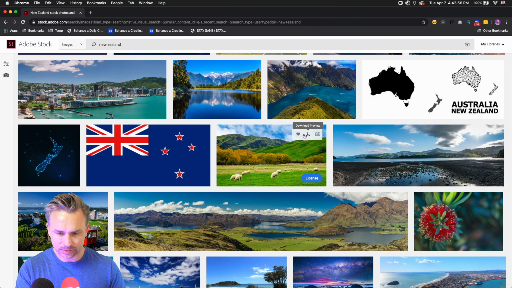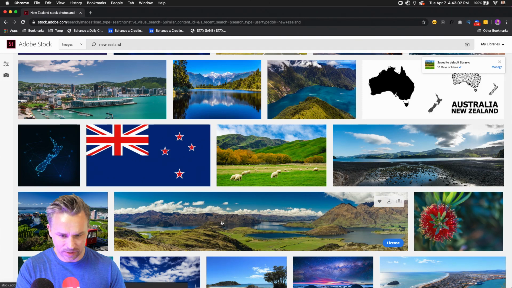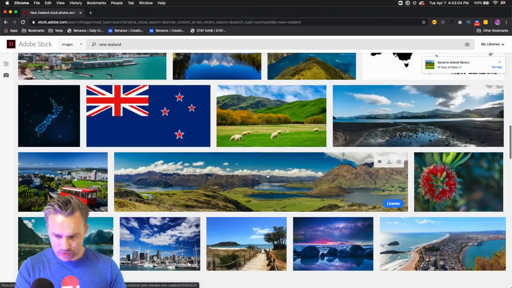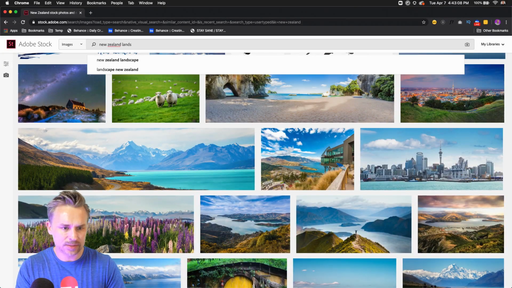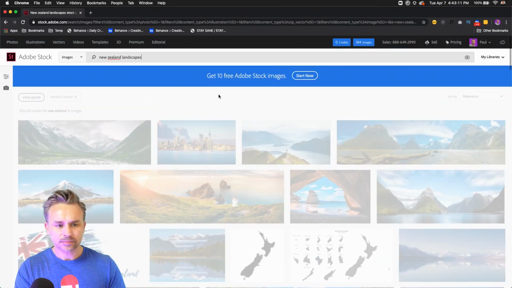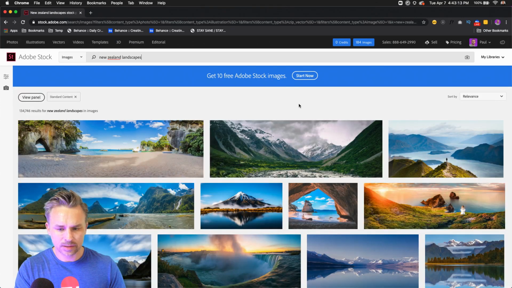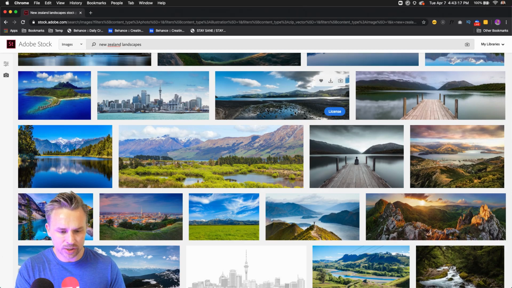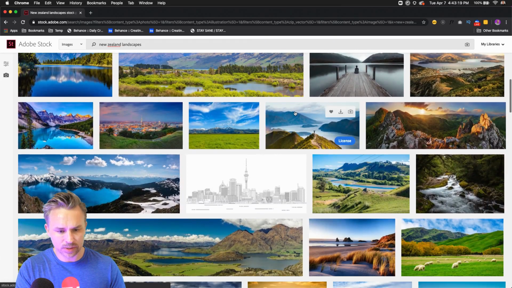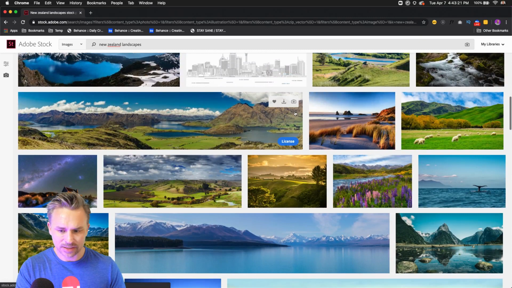Sure, let's go with this one. Bam. Committing right away. What about this one? This one also might be good. New Zealand landscapes. Don't worry, I have a plan in mind, and I just needed a good subject matter. I'm just trying to make it relatable to you as an audience.